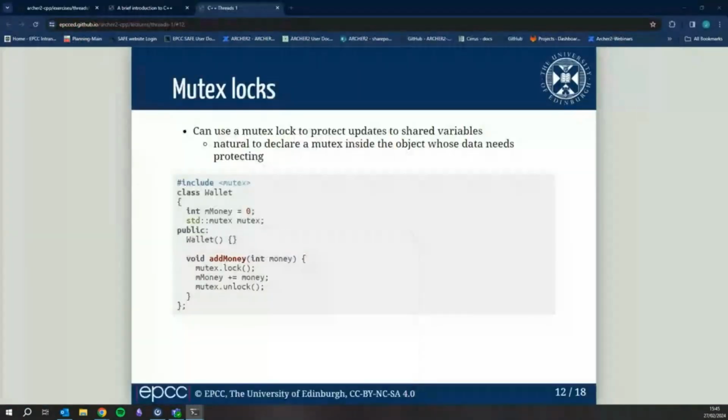This type of thing is really important, but you can see you can build this protection into your objects by adding a mutex into each object so that its members are updated safely and not overwritten. That's what I'm trying to say.